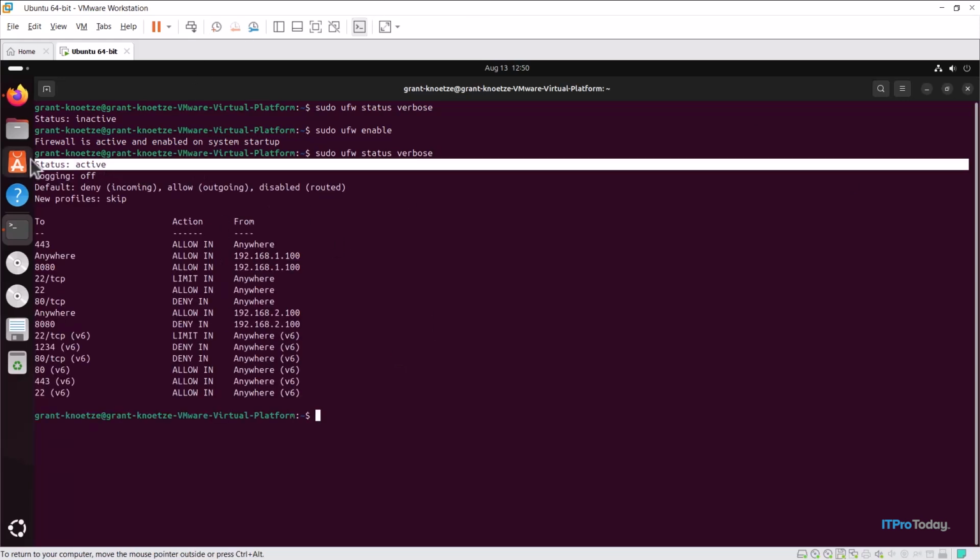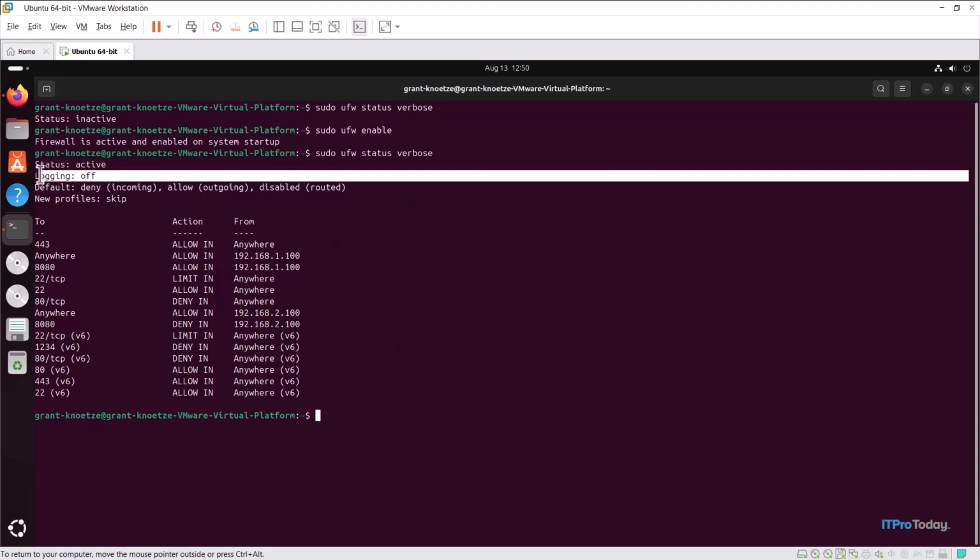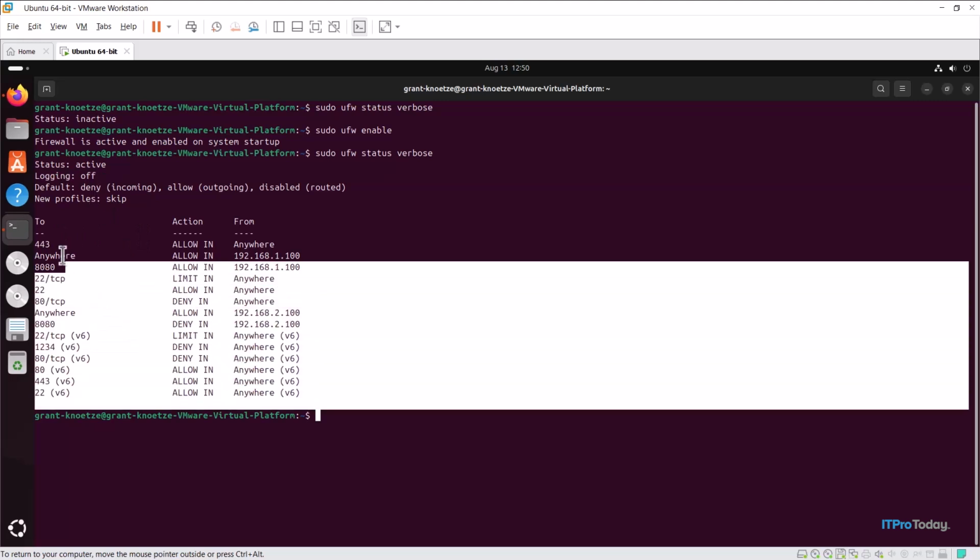It's giving me a rich output. It tells me that the status is active. Logging is off. We're going to get into logging and show you how to enable logging. Default is deny for incoming, allow for outgoing, disabled for routed. New profiles, it's skipping. And we can see all the rules that have been set up here.